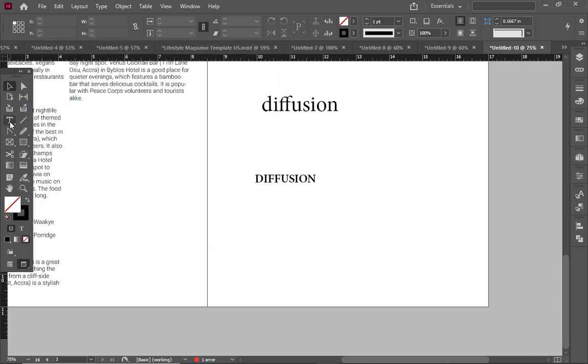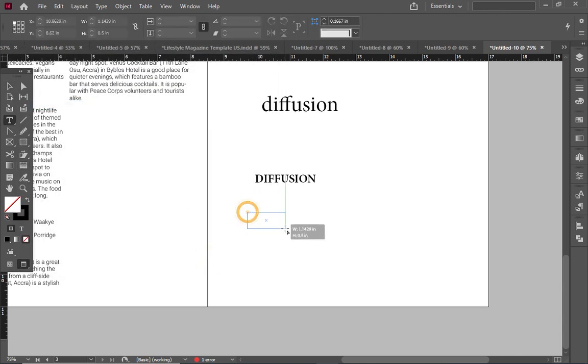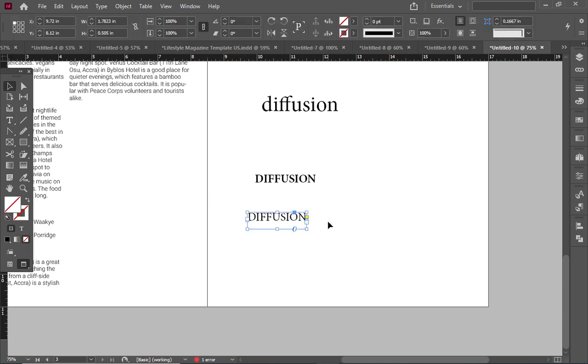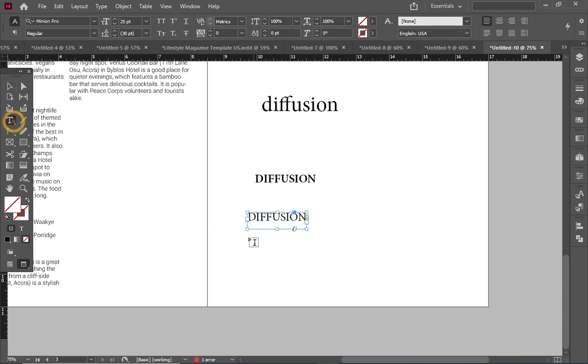So let's draw another test frame again. This is how I want mine to be, and I want the font size to be 25. Let me type in diffusion. Now you can see that it has extended for us. So let me try another one.